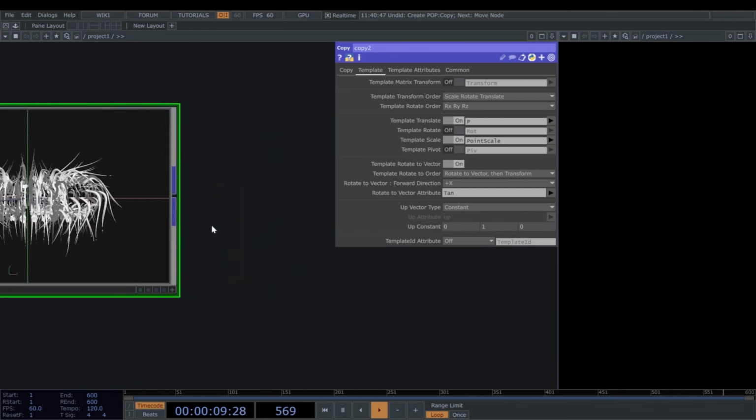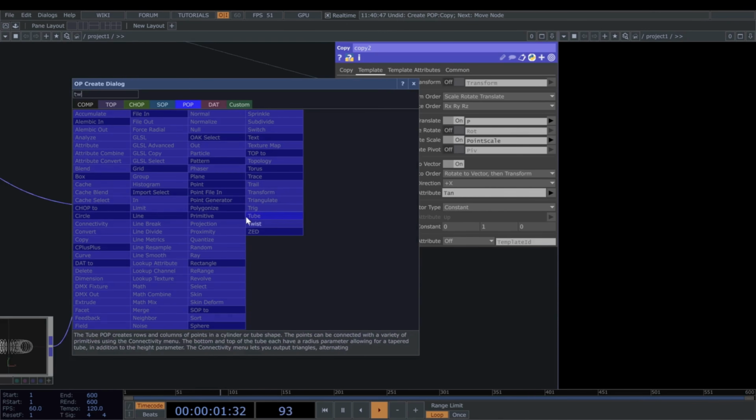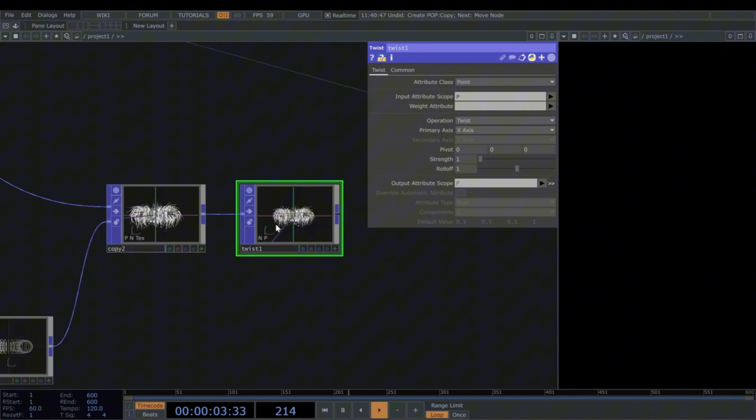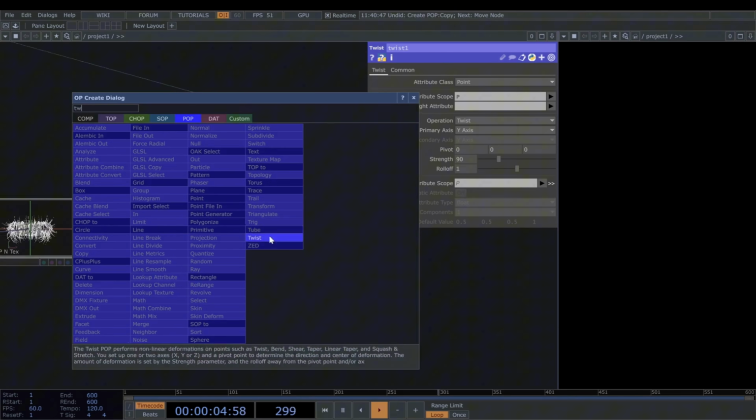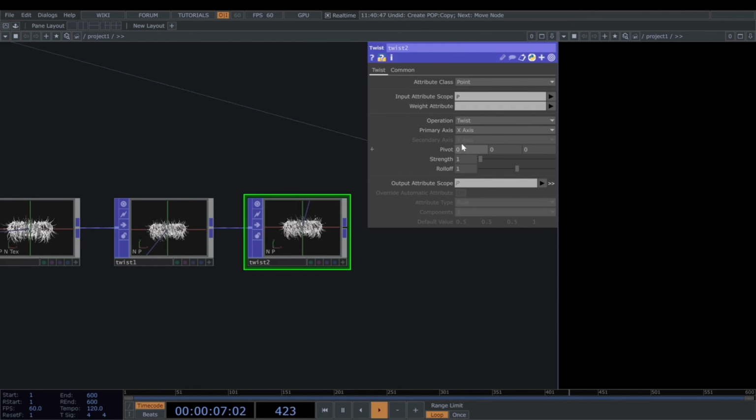Alright, let us twist these structures. Connect the copy pop into a twist pop. First, target the primary axis to Y and give it a strength of 90. Flow this into a second twist pop. And for this one, set the strength to 90.